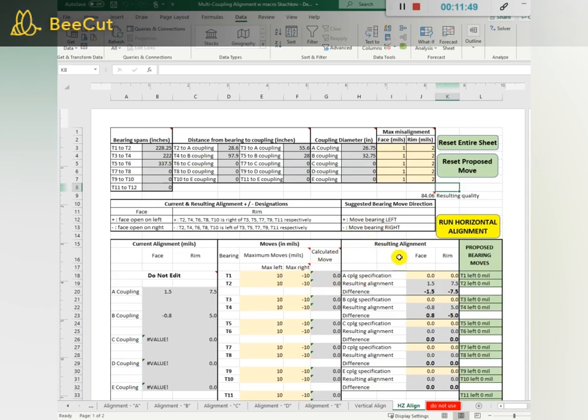So looking at this, our resulting, we haven't made any moves yet. This is as the coupling stands now. Our current resulting quality is 84. So it's not great, right? We've got a misalignment of 7.5 on the rim here and 5 here. And this face is out of spec as well at 1.5 instead of 1. So let's leave this as is and run it.